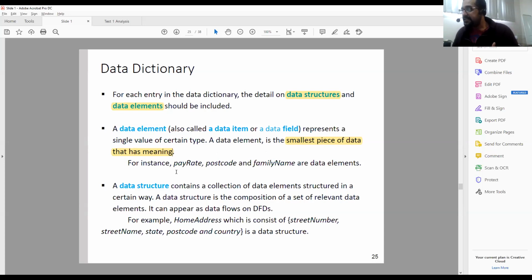Okay, for instance, the pay rate, the postcode, the family name: each one is a data element. Let's have another example. Student name is a structure by itself, right? A student name comes with three data elements. The first one is the first name. The second is the second name or the middle name. The last one is the family name or the surname.